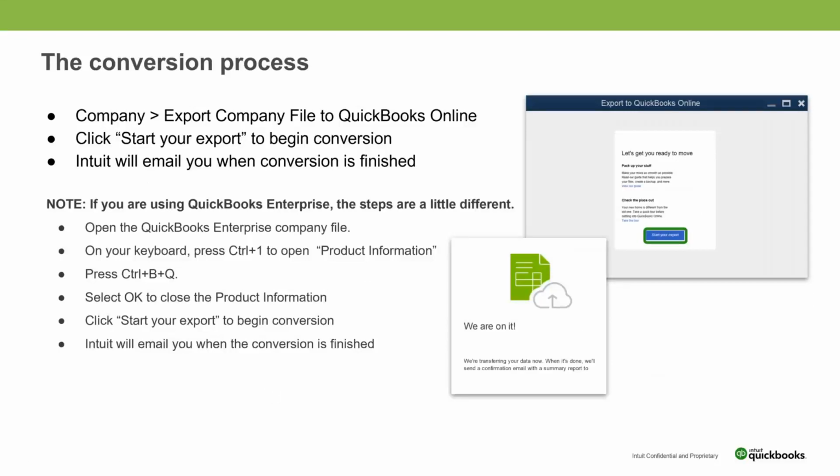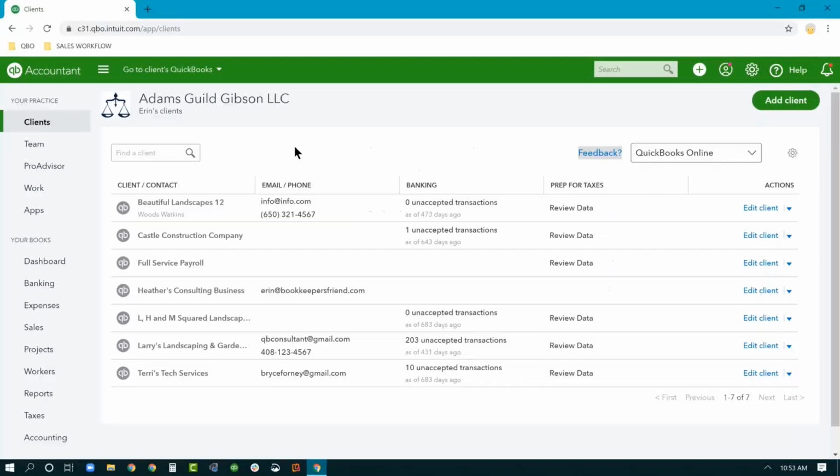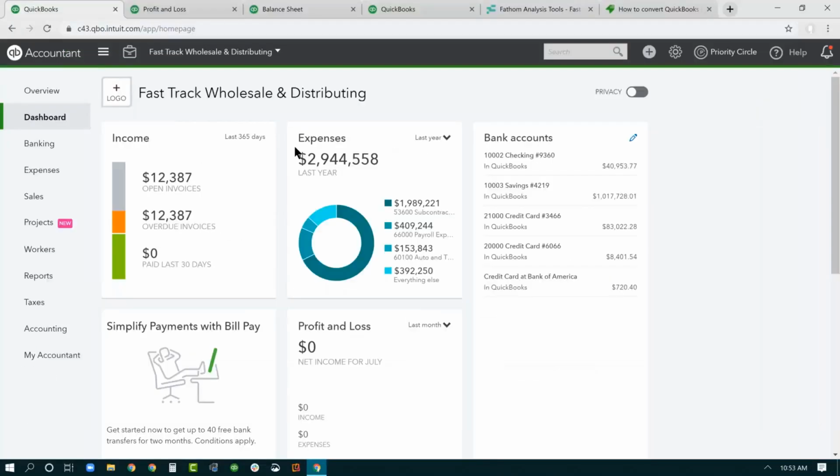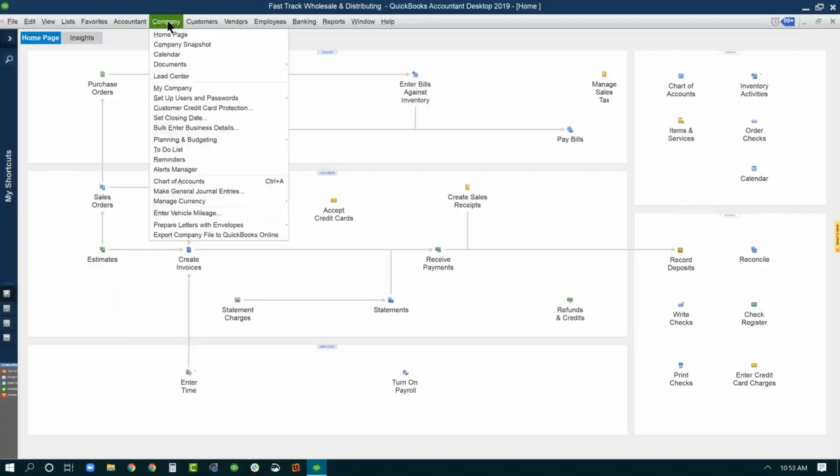So now we're going to start the actual conversion. So let me get that going. I've got to scroll past all my company files here. We're going to go to the company menu, and we are going to export the company file to QuickBooks Online. Okay, so make sure you do that.